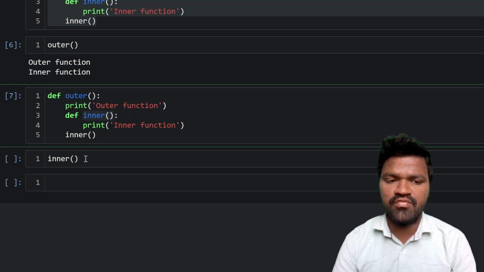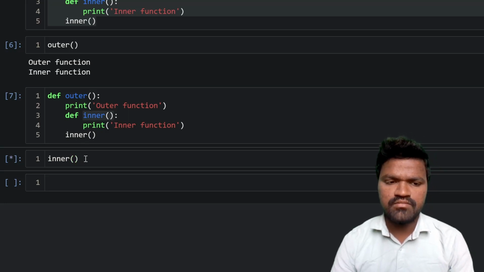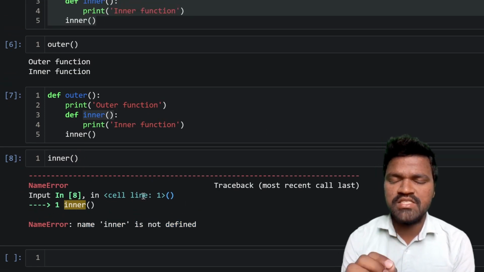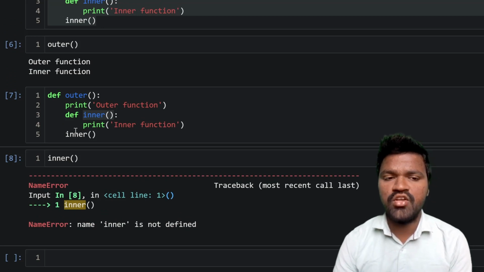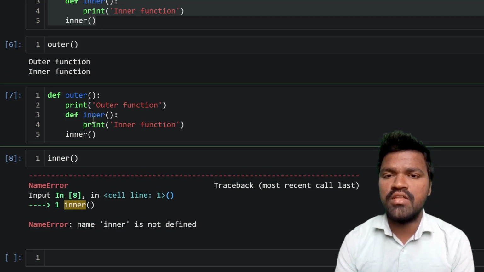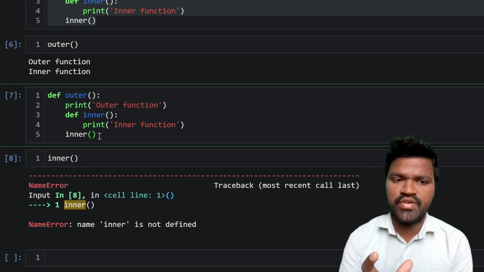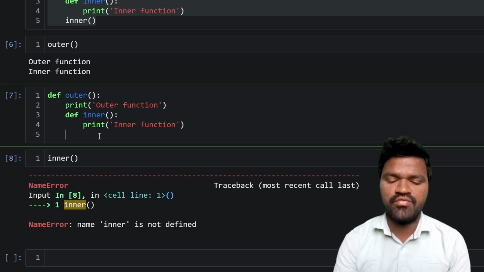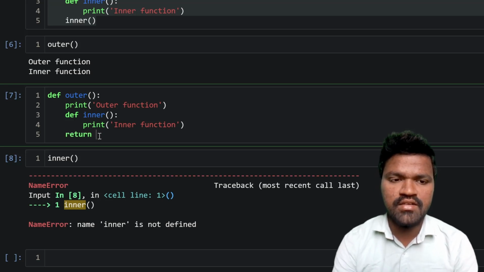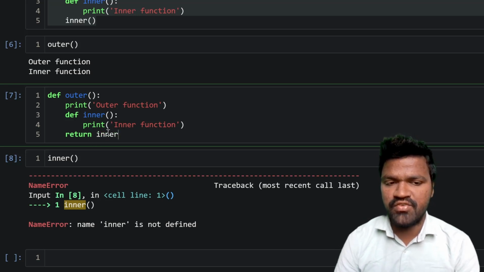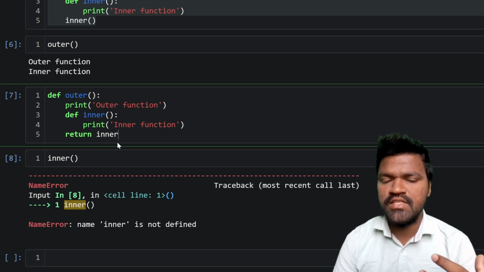If I call this inner function and execute this, we are getting an error: name inner is not defined. From this you can understand we cannot directly call this inner function without calling the outer function. In order to call this inner function, we need to do some modification in this function, and that modification is that we need to return this inner. From this outer function, we need to return this inner function. Then only can we call this inner function.